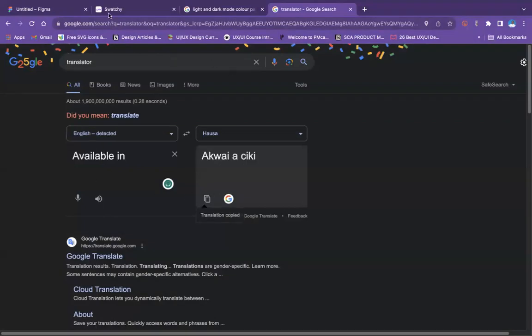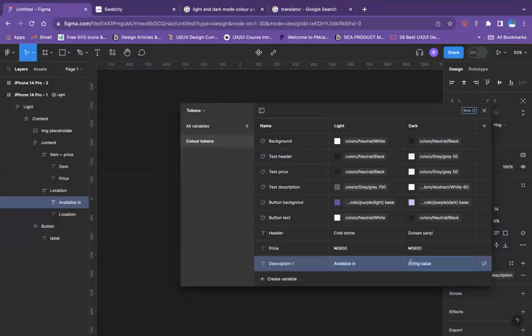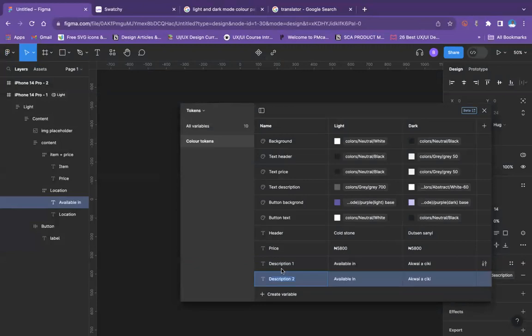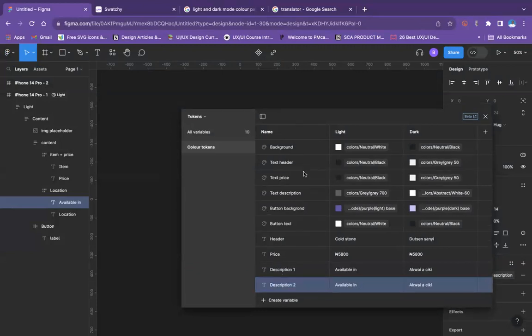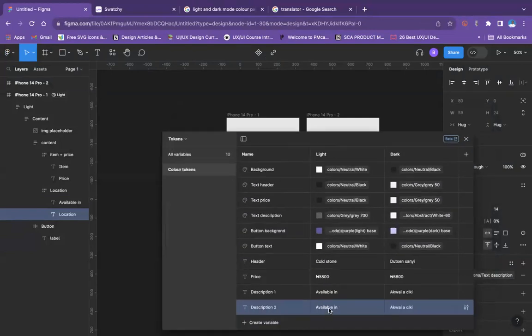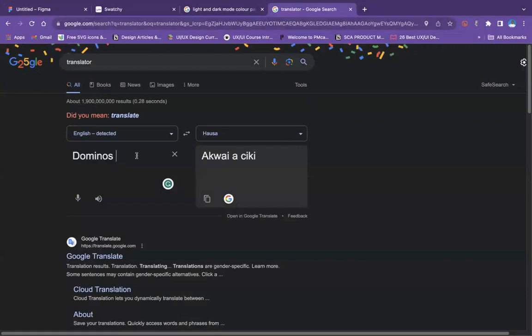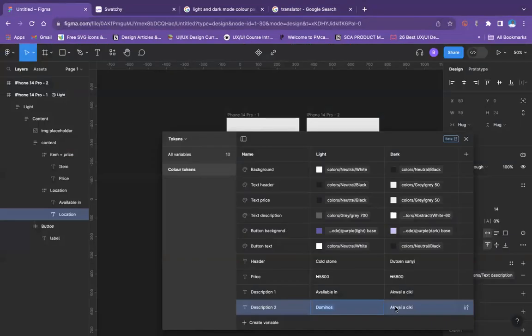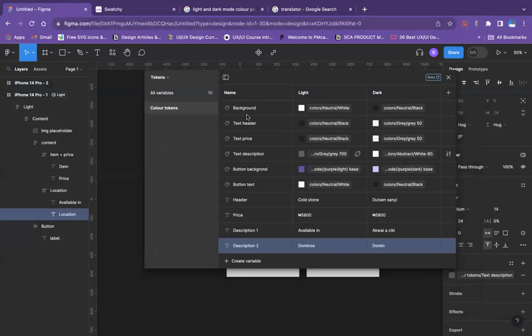So I'll copy it and I'll come back to my Figma and I'm going to paste this and then I'll duplicate it the same way. Then what's supposed to be here? Dominoes. So I'll copy Dominoes and I'll come here and paste Dominoes. Then I'll come to my translator, and I'm also going to paste it and see the translation, and then Control V. So this is going to help you if you have different people that are.